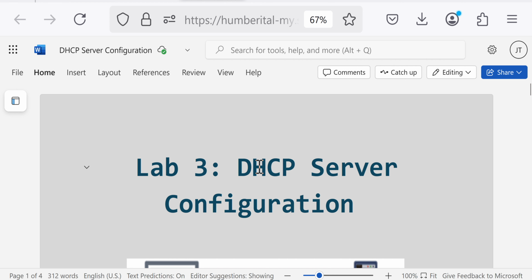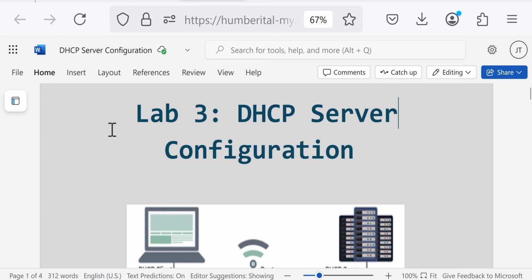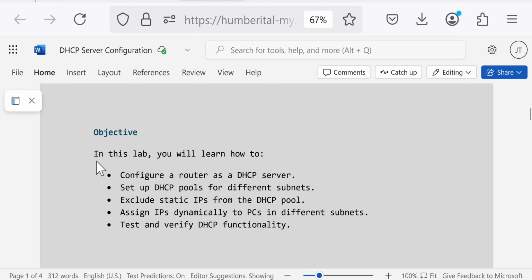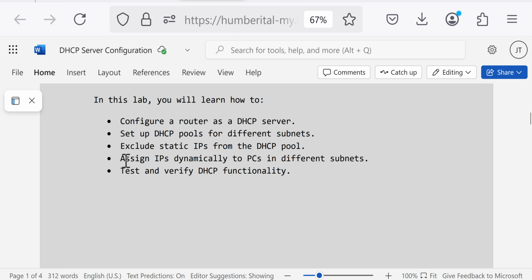Right now, you're gonna do some DHCP server configuration, okay? Also known as Dynamic Host Configuration Protocol. All right, so we got our nice picture here. In this lab, we will learn how to configure a router as a DHCP server. We're going to set up pools for our different subnets, exclude static IPs from the pool, ones that we don't want being changed, right? And then these IP addresses are going to be dynamically assigned to PCs in the different subnets, okay?